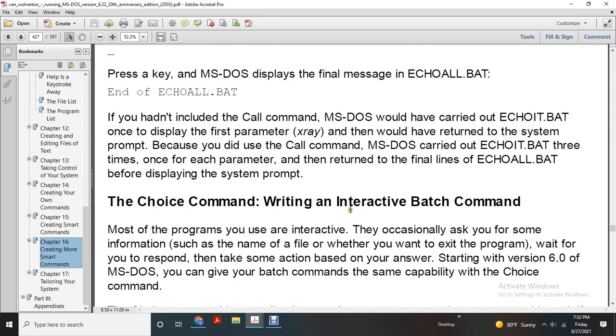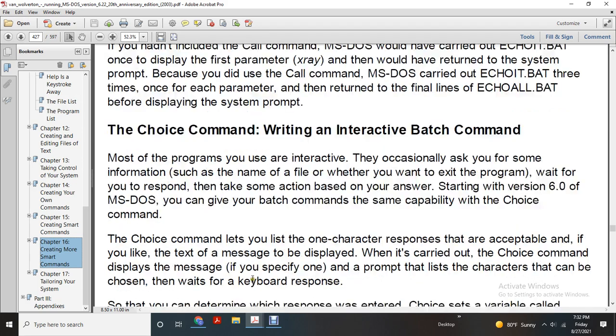Alright, the choice command: writing an interactive batch command. Most interactive programs occasionally ask you for some information, such as the name of a file or whether you want to exit the program, wait for your response, and take some action based on your answer. Starting with version 6, MS-DOS gives you the same capability in your batch commands with the choice command.